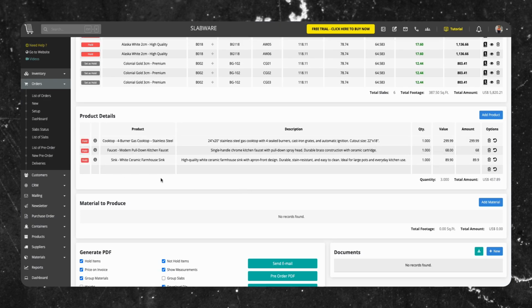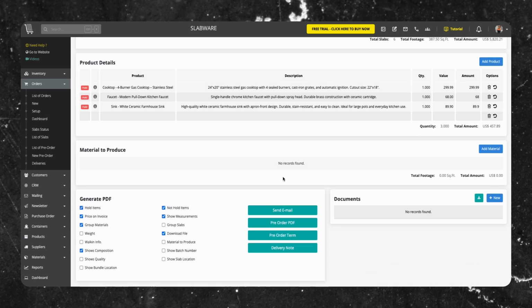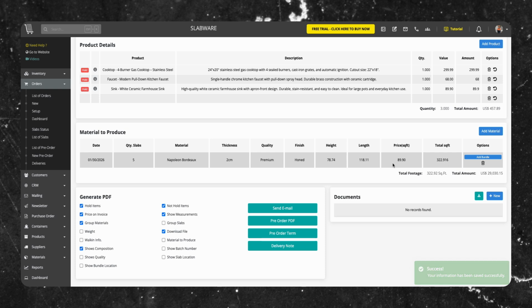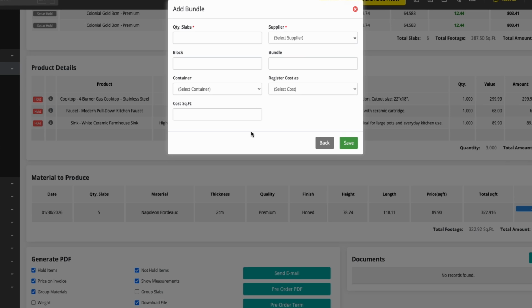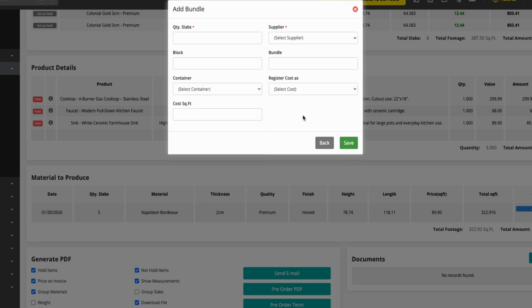Done. Now I'll place these products on hold as well, since I want to reserve them for this customer. Let's also add some materials to produce, which are materials the customer wants to purchase, but that you don't currently have in stock. Fill in the stone information and the number of slabs you want, then click Save. With Add Bundle, you can add this bundle if it's already available in stock. Fill in the quantity, supplier, block, and bundle information, then link it to a container.